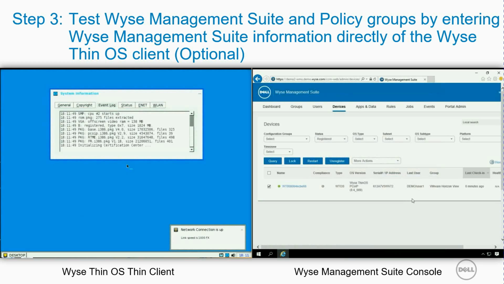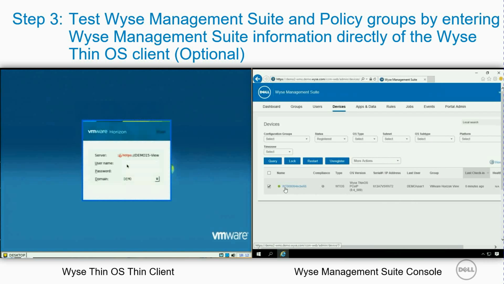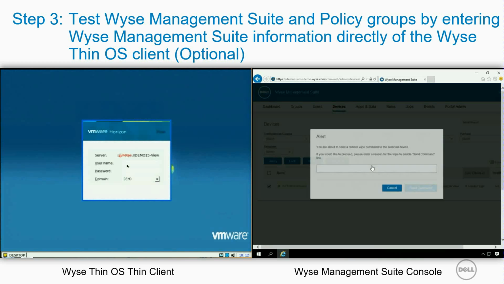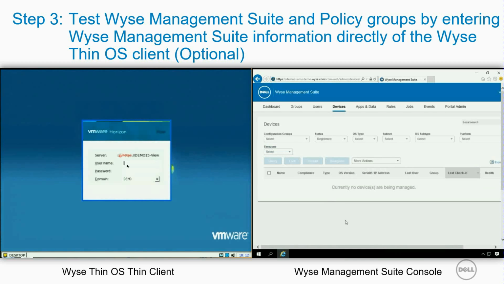So again, this is just testing. I manually entered the settings for the Wyse Management Suite server on the device. So for the next part of the demo, I'm going to select the device and choose the option to wipe it, which will clear out any settings the device has. So I'm going to do a remote wipe of my device, which will essentially reset the device to its factory defaults.